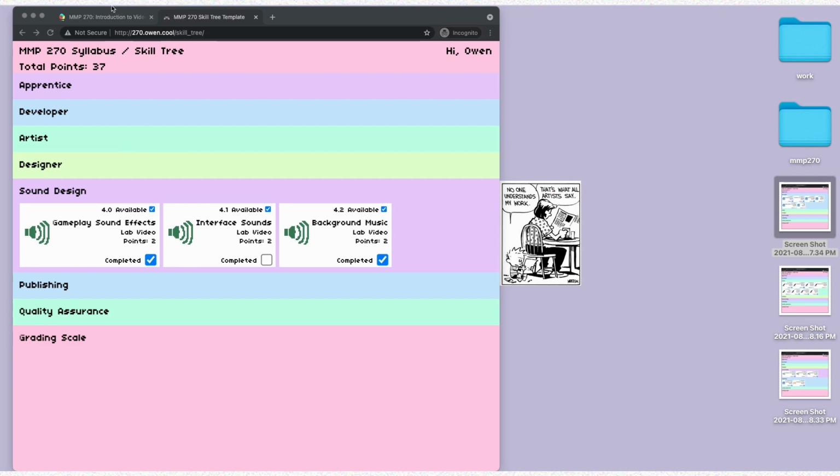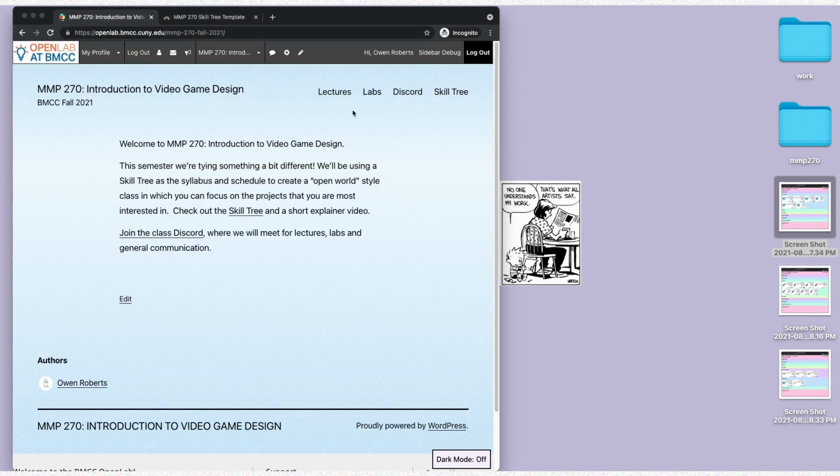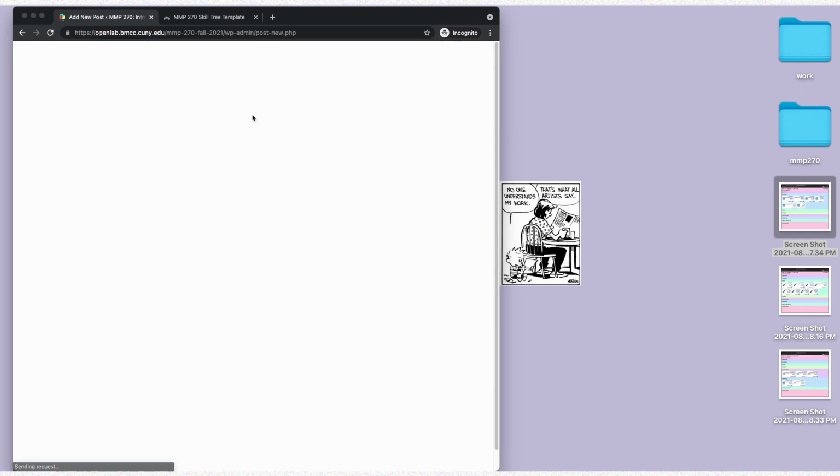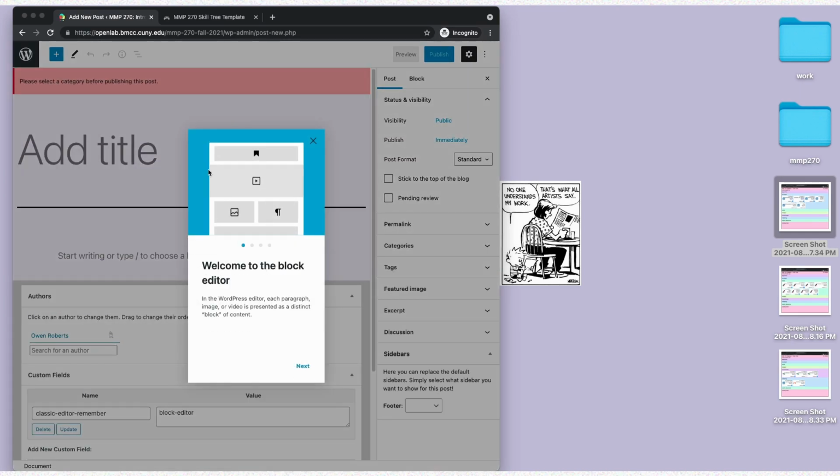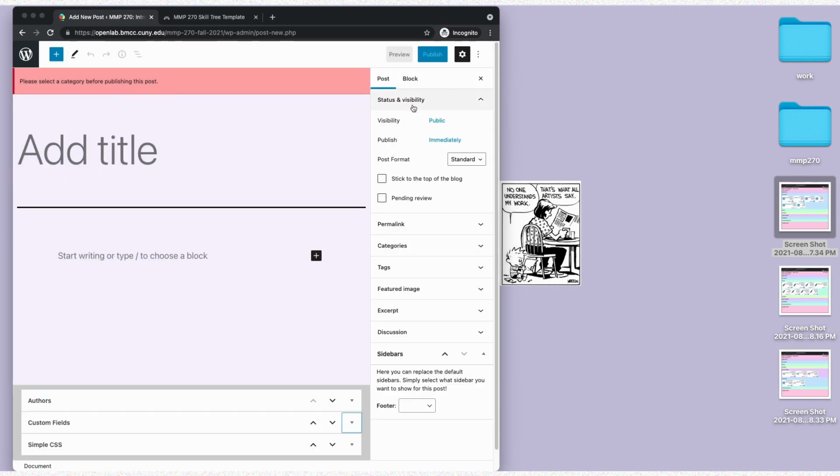So now we have to add our documentation in the Open Lab. When you go back to the Open Lab, there's going to be a little plus button, which you can use to create a new post. And if you haven't used the WordPress interface before, there's a little tutorial that might be useful. I'm just going to click through it because I've done it before.